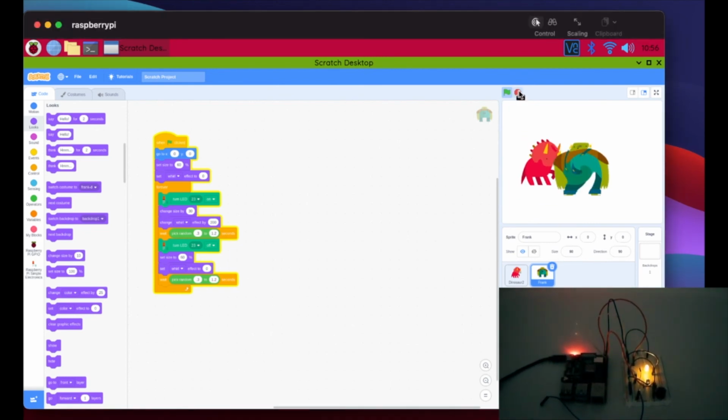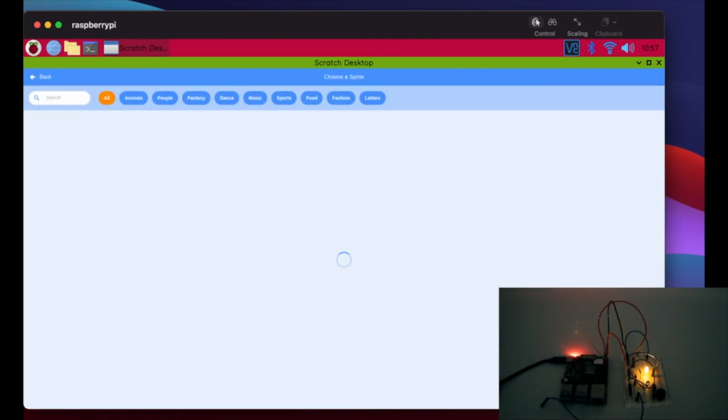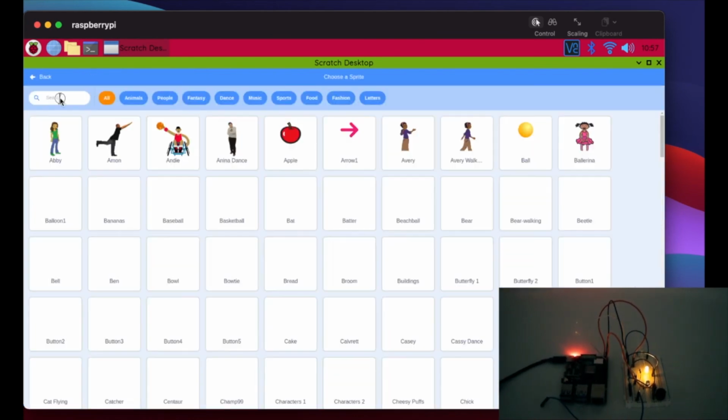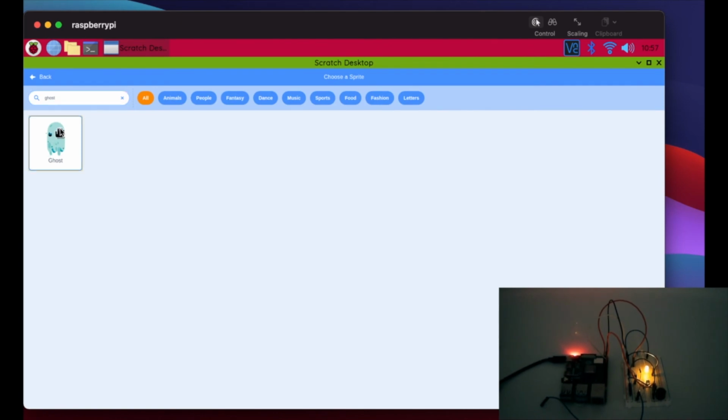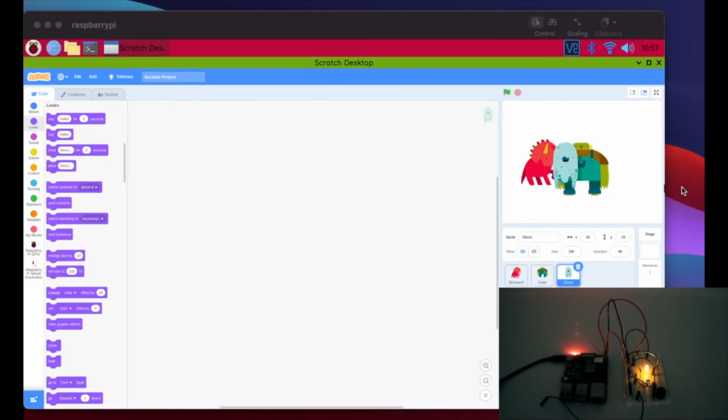All right. And now there's one more thing we want to do. We haven't programmed the buzzer yet, so let's go ahead and do that. We're going to go ahead and add another sprite. So we're going to go here to choose sprite. We're going to find the ghost. There it is. All right, and what we want to do then is similar type of stuff, okay?